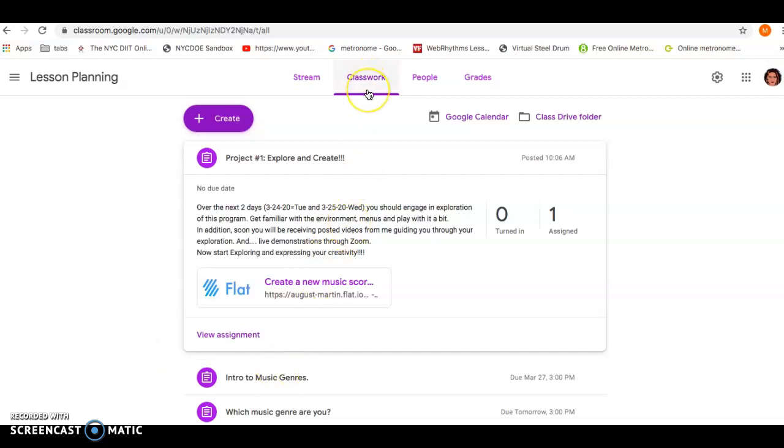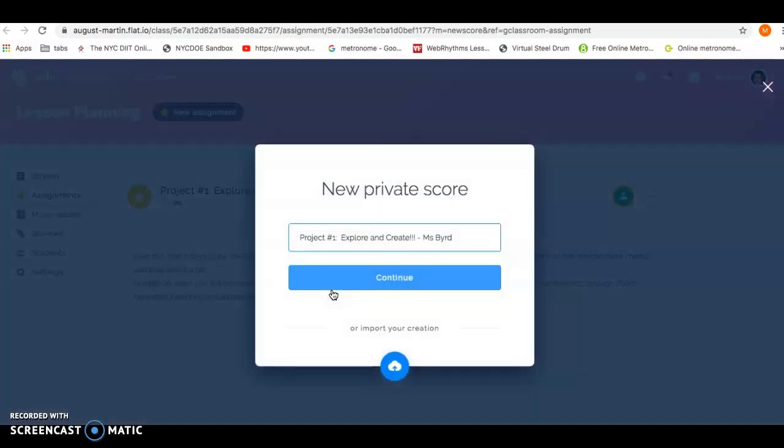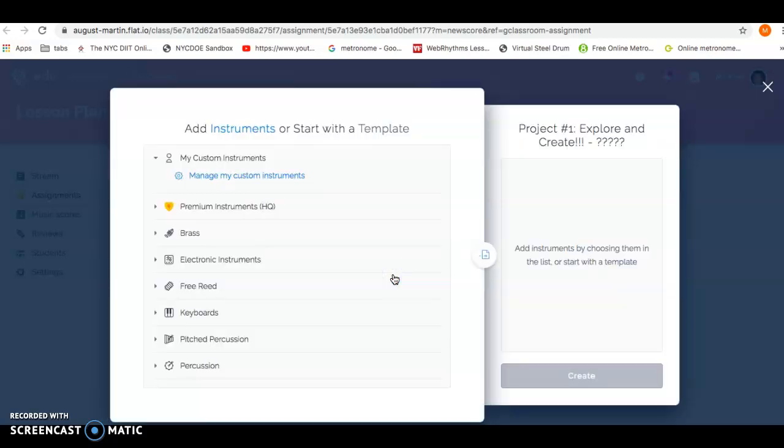Once you go into your classwork and you see this flat link or button, click on it. And it's going to take you to a screen that says New Private Courses, Project 1, Explore and Create. You can leave it like that if you like. I would take this off and then I would put your name. Okay, so put your name here in this spot and then click on Continue.